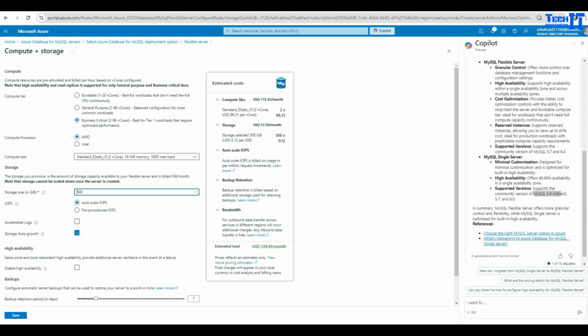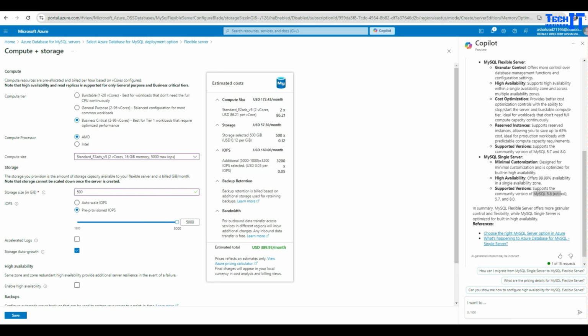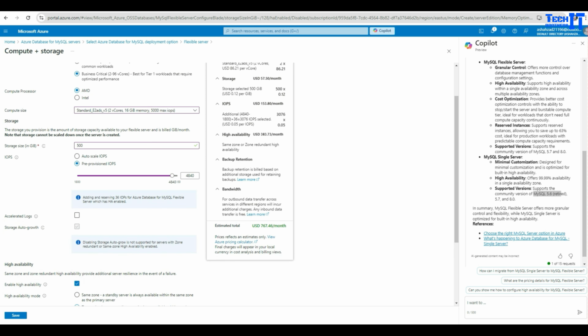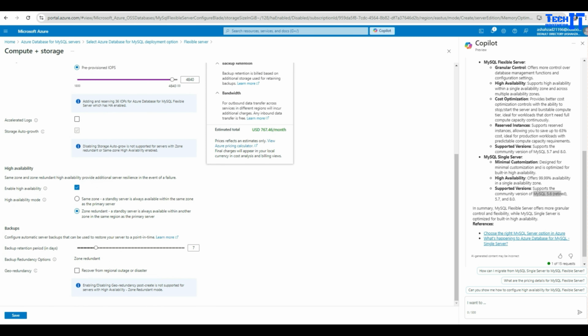Now you have auto scale IOPS, so you can pre-provision as well. This is the max, it is already done. If you want to decrease or increase, it's going to also increase or decrease the price accordingly. With the high availability, you have same zone and zone redundant high availability provided with an additional server, and you can enable it. Once you enable it, see the price has doubled, because now it is keeping another instance ready for you in case of failover. So just choose what you need.